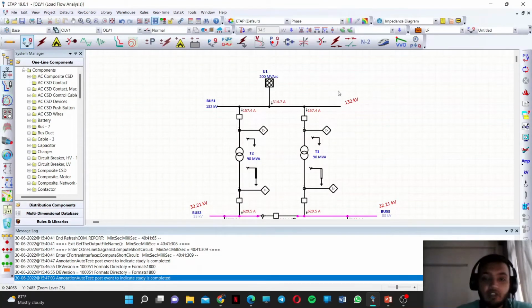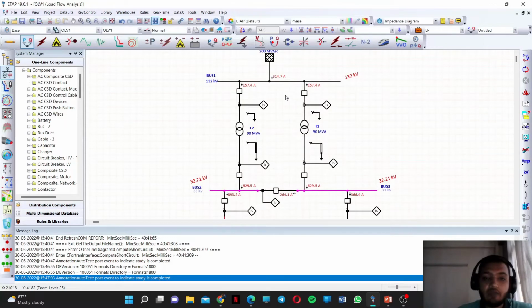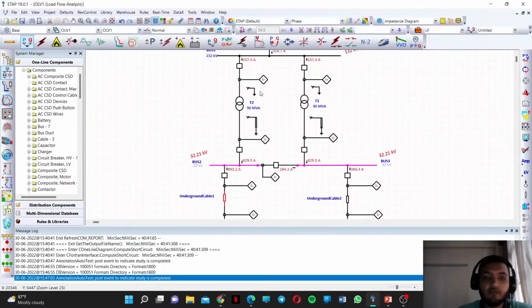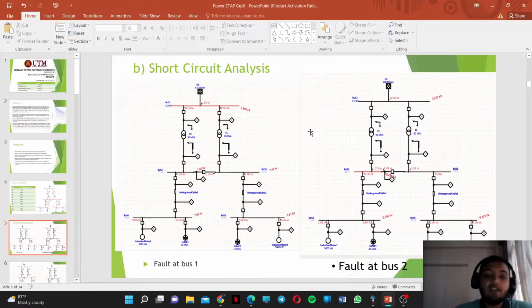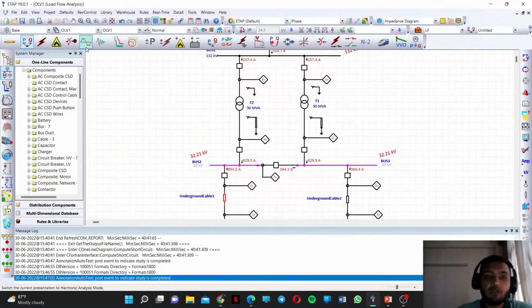As we can see, we have done the load flow analysis and have obtained the maximum load current at each bus. For objective 2, we have to run the short circuit analysis. Since fault can occur at only one time at one bus, we do this bus by bus. So each fault occurs at only one bus.